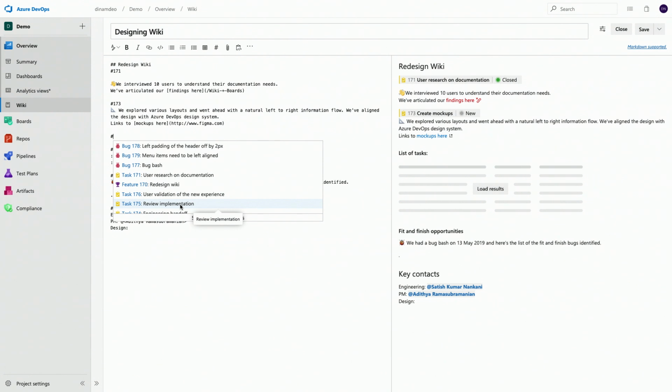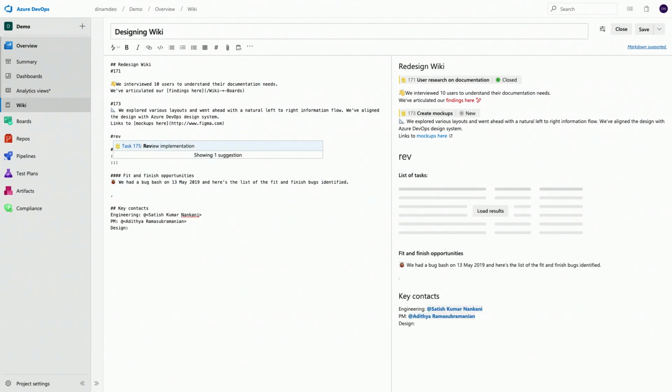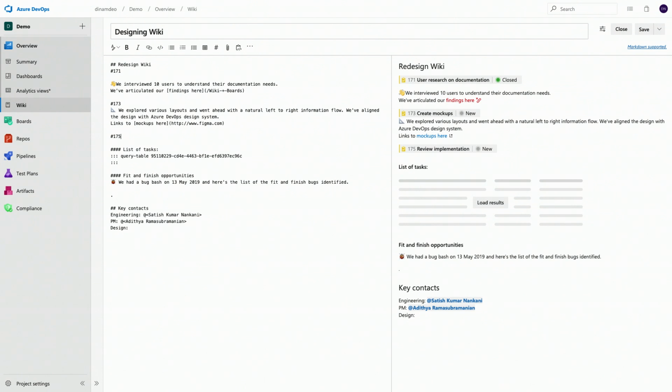Here's the list where I get to look at all the work items, or perhaps I can just type something from the title, and it picks up the match. Nice. And I get to just reference it. Now, as I do that, it references the work item right there, and I'm also able to track the status. The status is updated in real time.